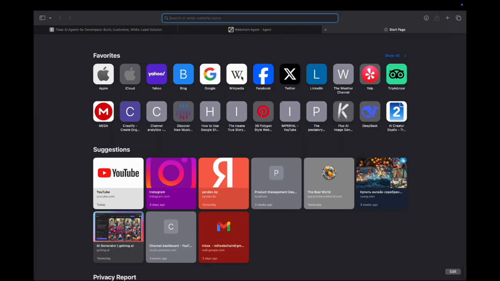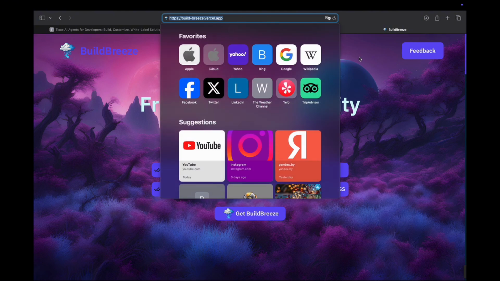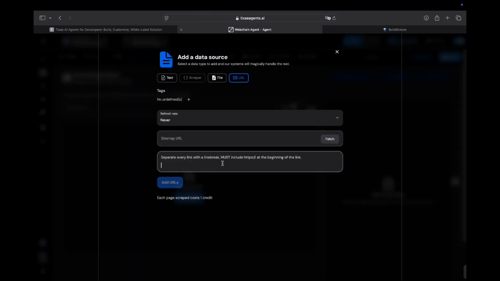For this, let's go to some websites. I'll go to this one. This is a SaaS I built in the past, never actually launched it, but it has some useful information that we can use over here. Let's copy the URL and paste it over here. Here we can paste a sitemap, but this is a one-page site, so there isn't any sitemap. Now let's add the URL.